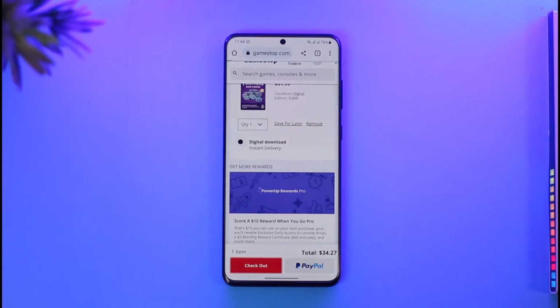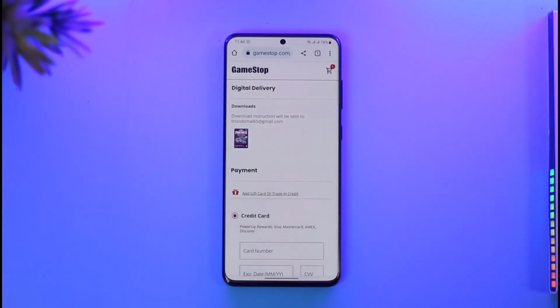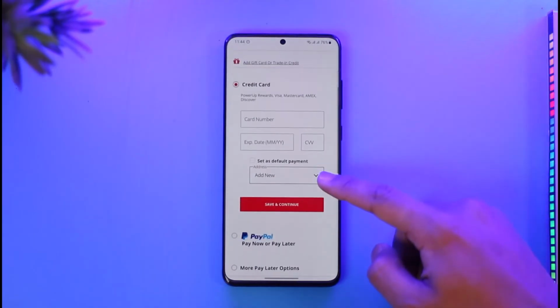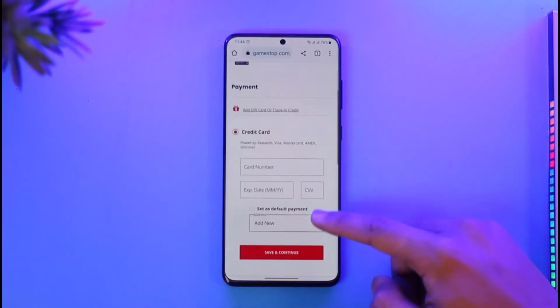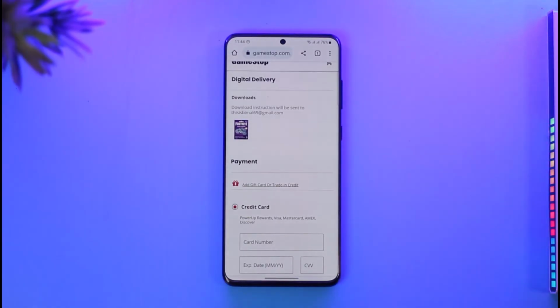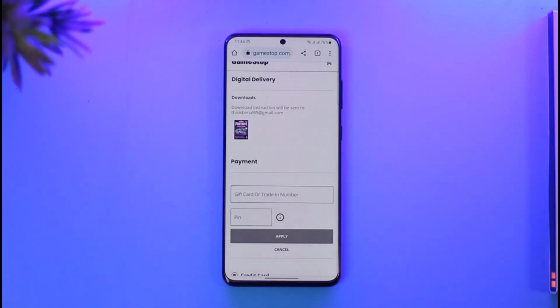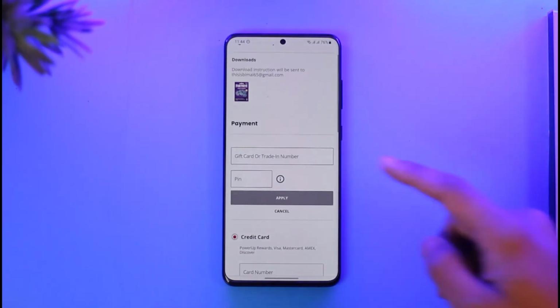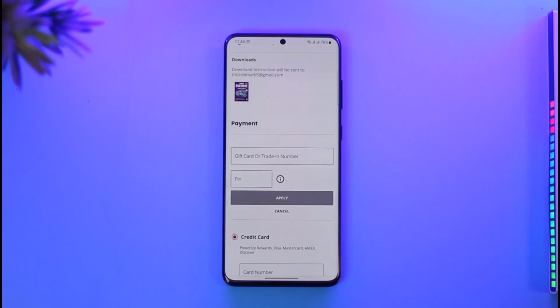After you enter the checkout, if it is a physical product, then you might most likely want to enter your delivery details, or else you'll be taken to the payment page where you can choose to enter your credit card. But to use our gift card, right over here you can see a button that says add a gift card or trade in credit. So if you have a gift card, all you have to do is just tap on it, and you simply want to make sure to enter the gift card number and the pin, then tap on the apply button. Depending upon the value of the gift card, it is going to be successfully used to purchase the product that you're trying to buy over here.